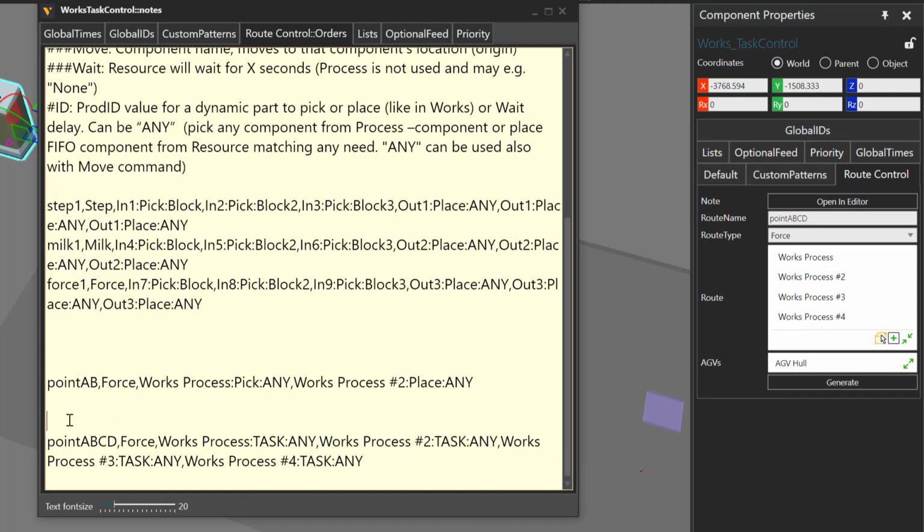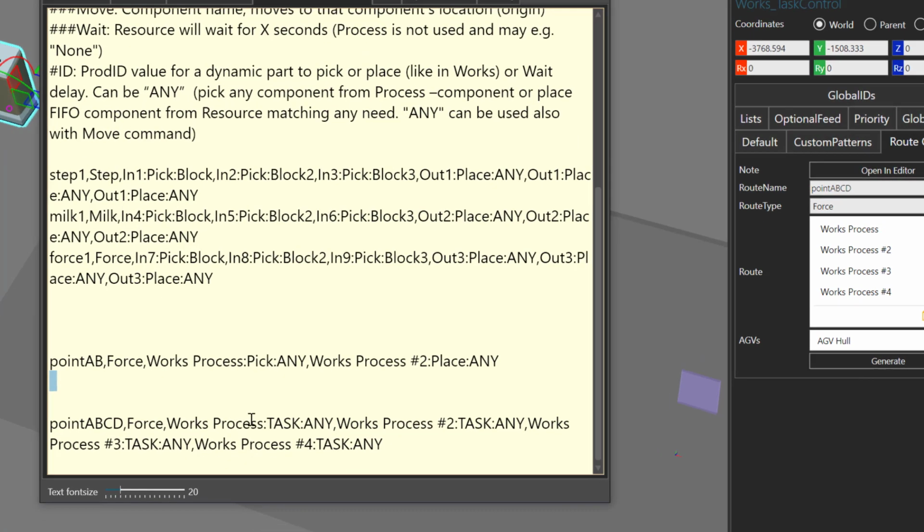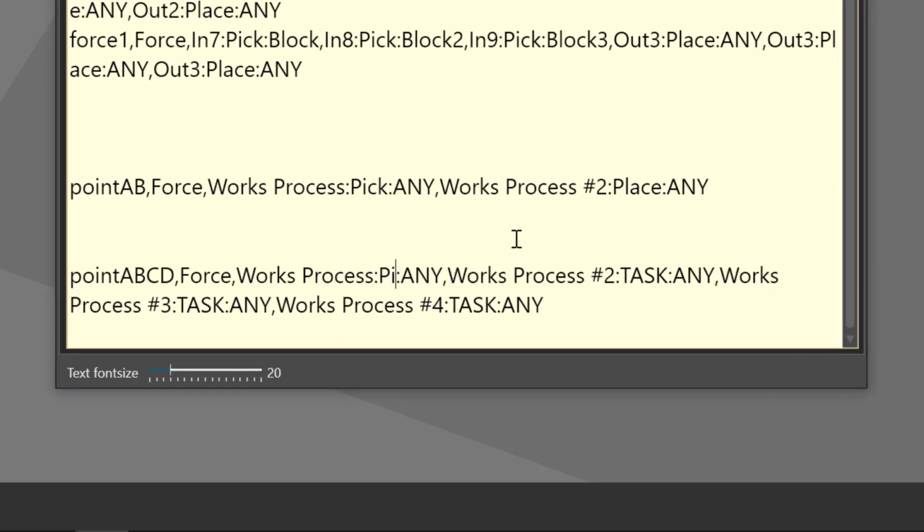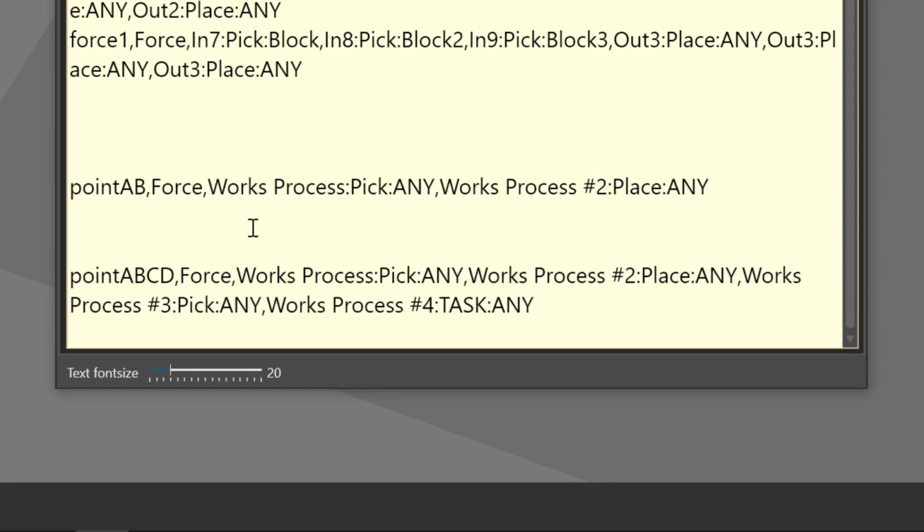Create some space, just to make it easier to read. First location, we want to pick up something, anything that's there. Next station, we want to place anything that's needed. Next station, we want to pick up something, anything that's there that we can pick up. And then we want to go to the next station and place anything that is needed there.